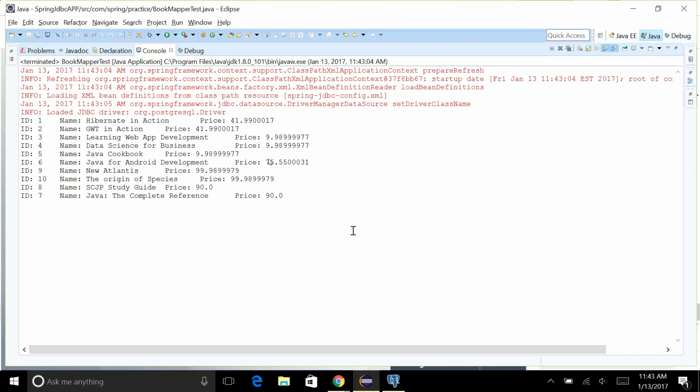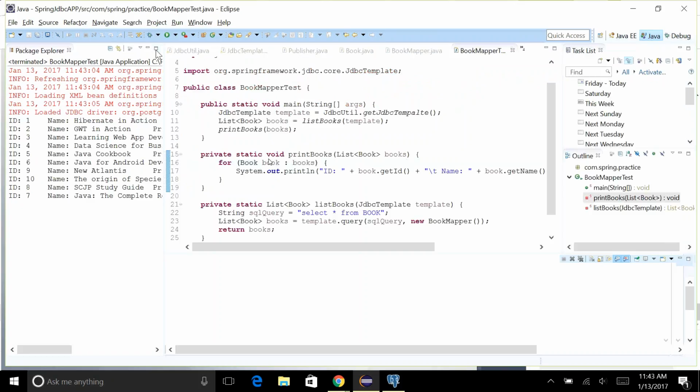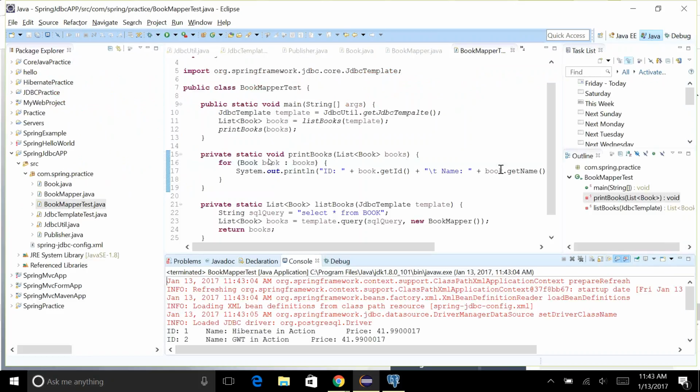Is it clear? Right? Does it make sense? So this is how JDBC is going to simplify all your activities inside your Spring framework. So this Spring JDBC module we are going to integrate as part of our Spring MVC also.